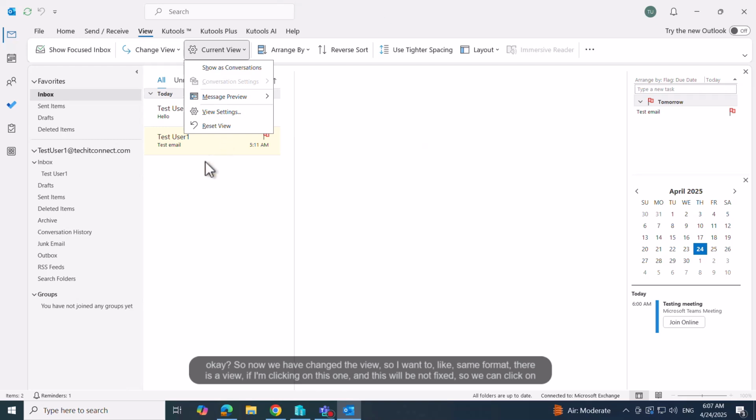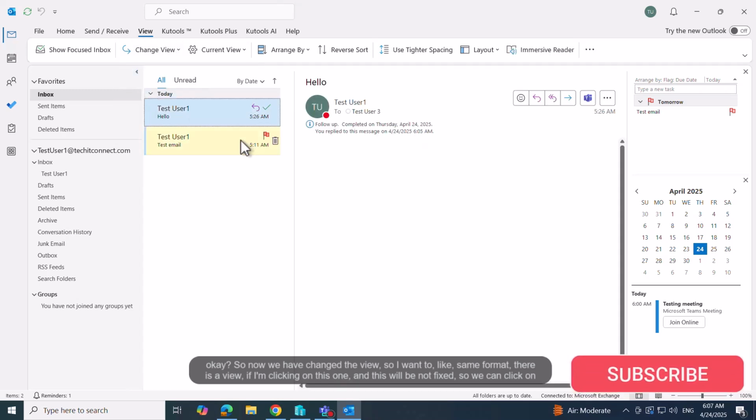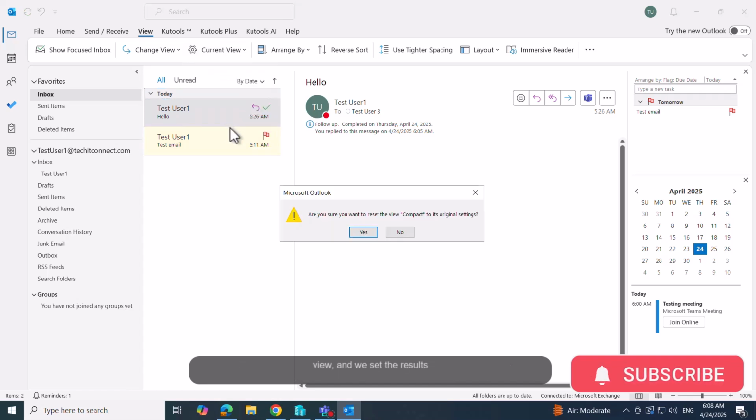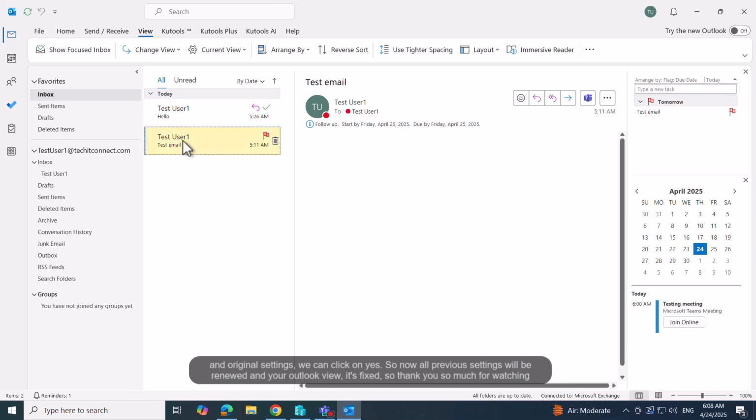So I want the same format. There is a view, and if I click on this one it will not be fixed, so we can click on Current View and Reset. There is the option for original settings. We can click on Yes. So now all previous settings will be removed and your Outlook view is fixed.